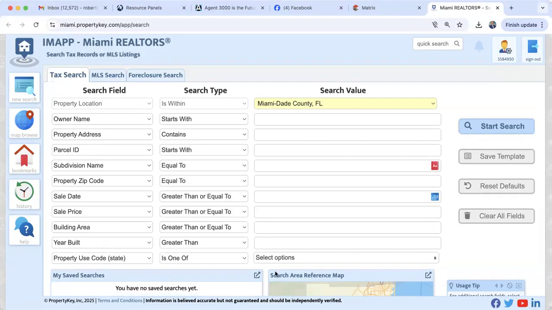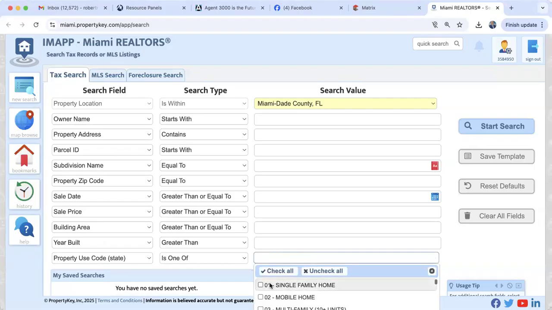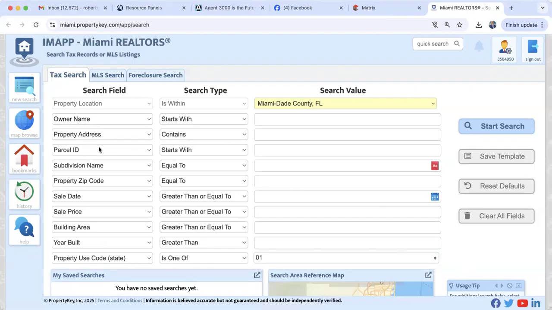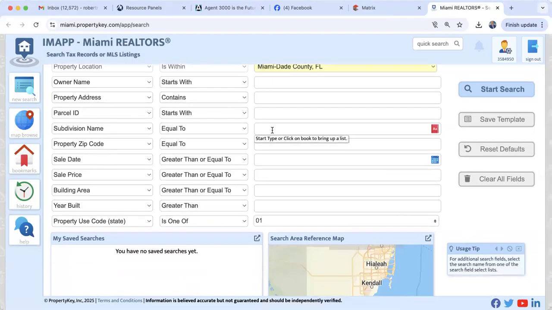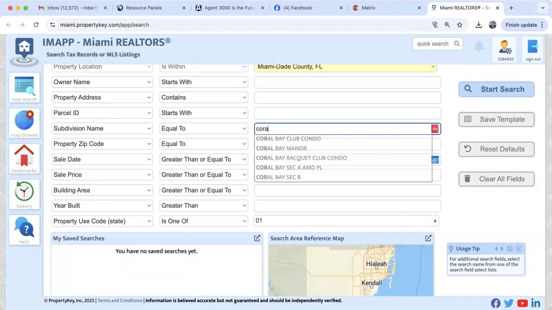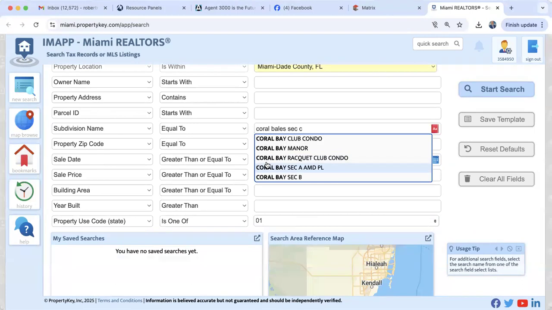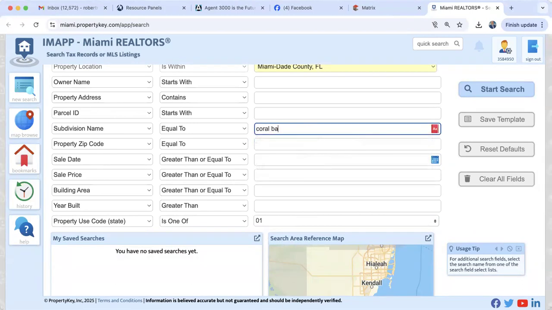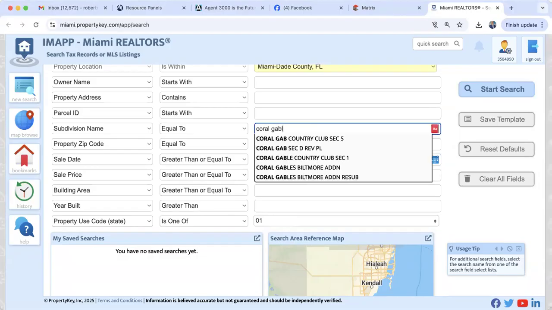And for property use, we want to go ahead and select single family home, right? We want to select single family home. And then the subdivision name that we're going to use today is going to be Coral Gables Section C. All right. I didn't spell Coral Gables right. So Coral Gables Section C. There you go.